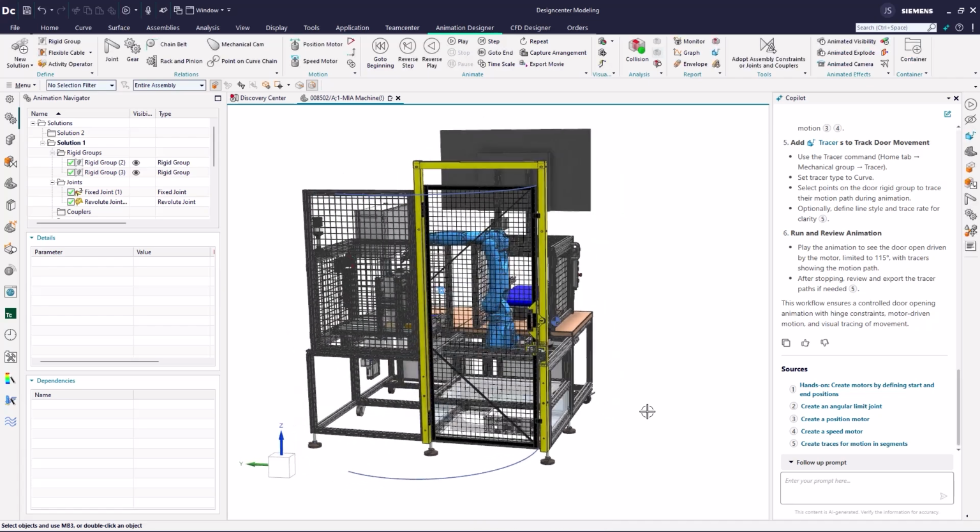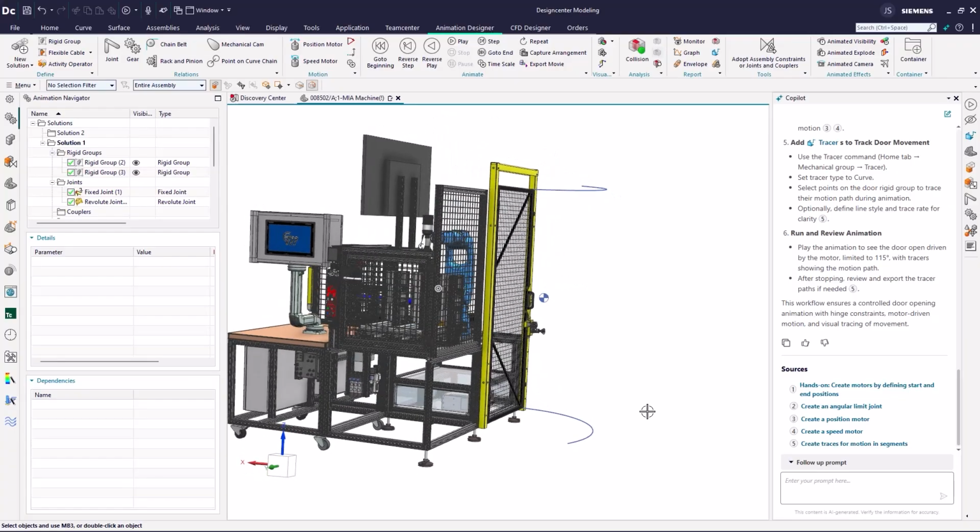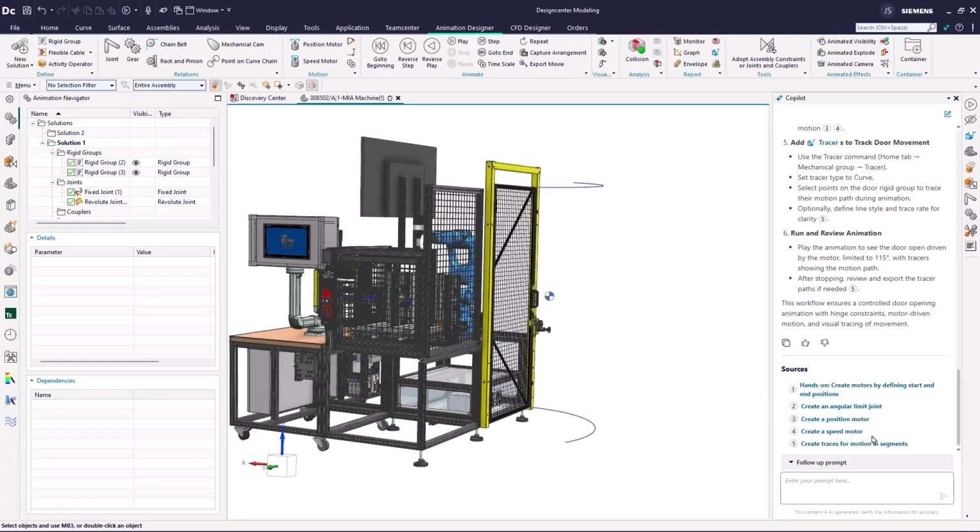In this demonstration, we've seen how Copilot can assist us in understanding how to create animations in Animation Designer.